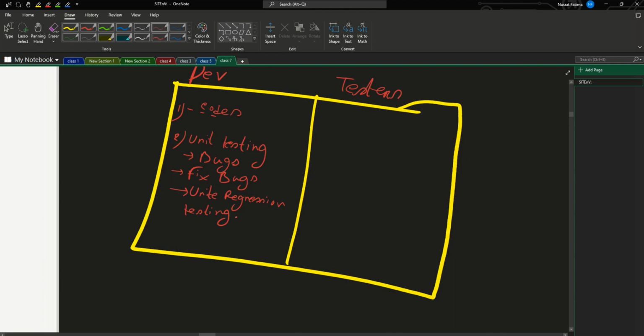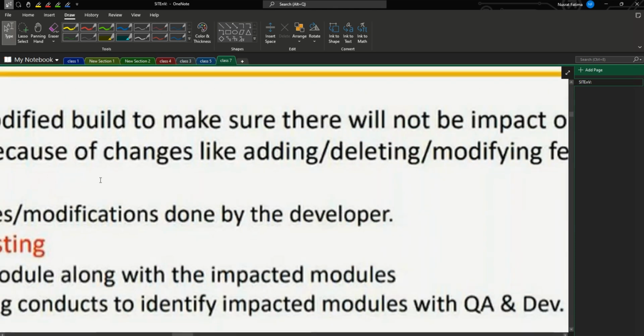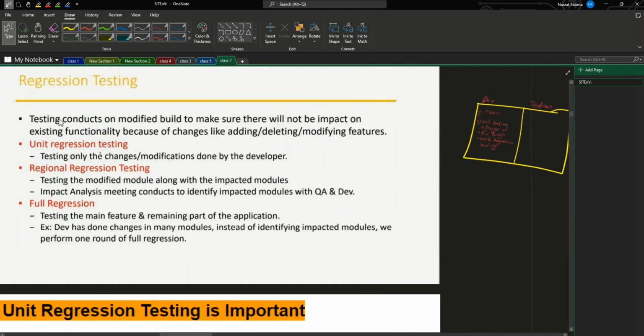And then we have our regional regression testing.